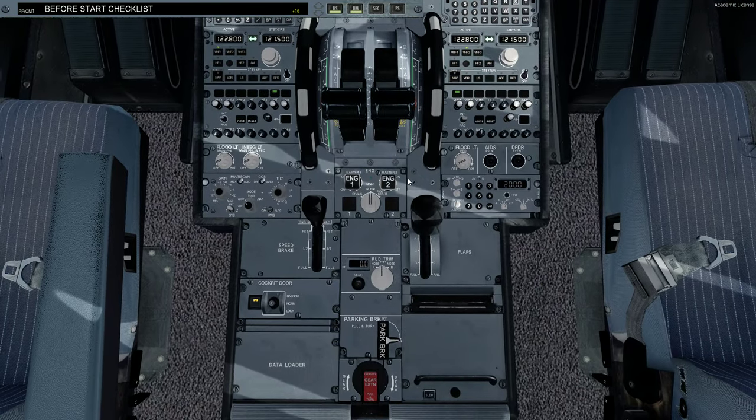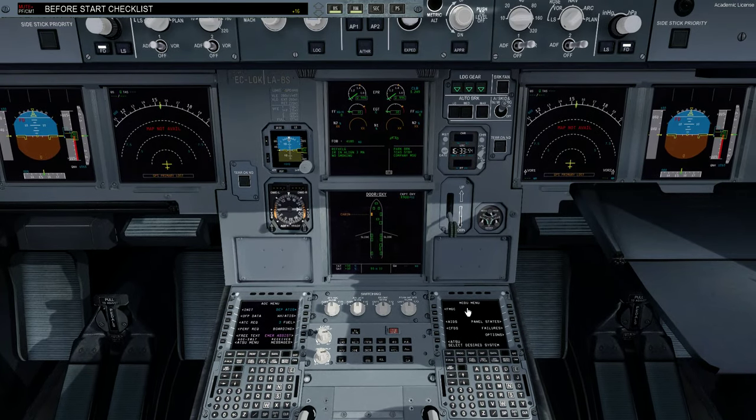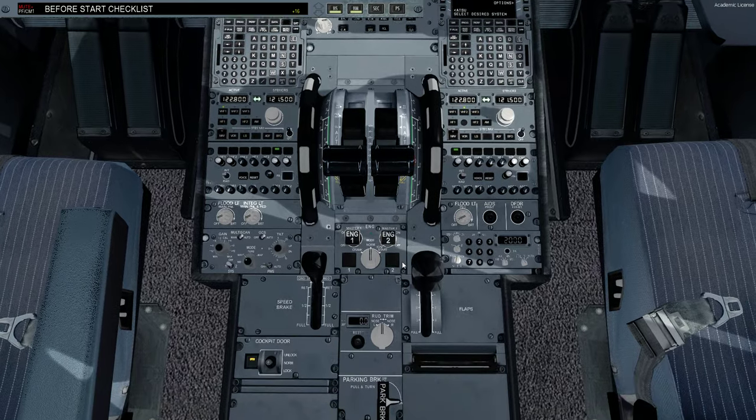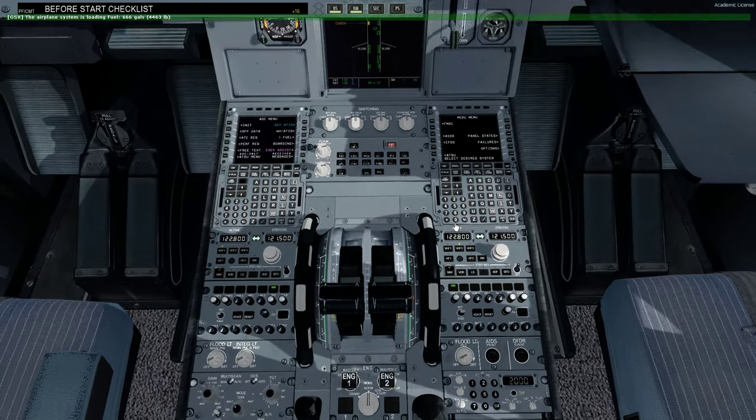Let's go back here. Thrust levers should be idle. Master switch is off. Mode selector normal. Rudder trim 0. Parking brake on. And landing gear, gravity gear extension lever down. Spoilers disarm. Flaps up. And if the flaps are here set to 1, make sure this is also set to 1. So it just agrees with the indication.